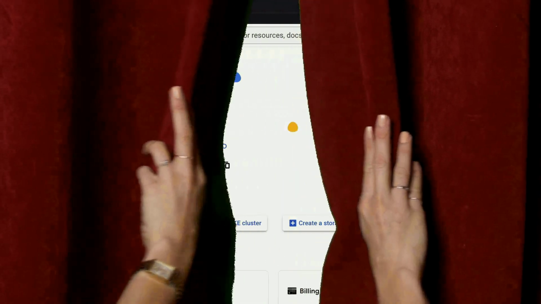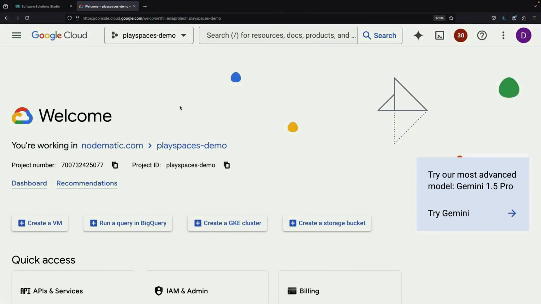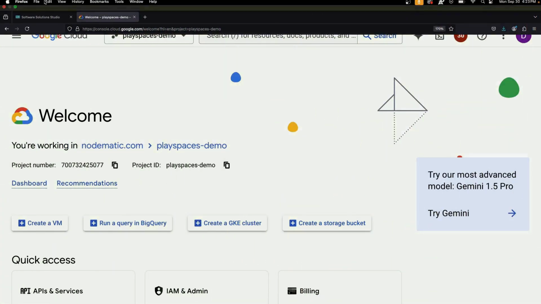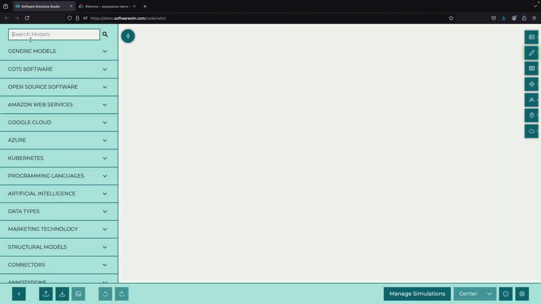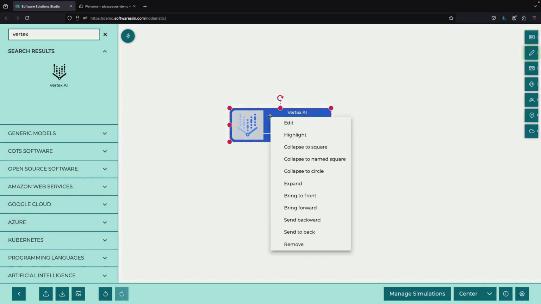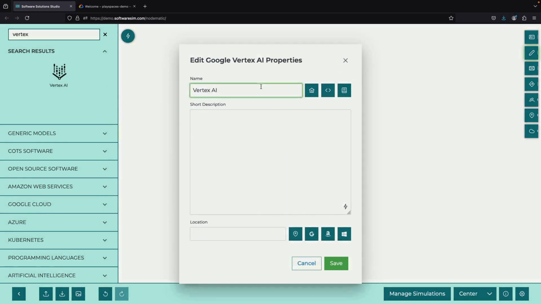Today, we'll explore a brand new feature in Google Cloud called PlaySpaces. We'll dive into the Google Cloud Console to understand this innovative concept and see how it works. Let's start by talking about Vertex AI, which is like a supermarket for artificial intelligence. It offers many AI tools for different stages of machine learning projects.